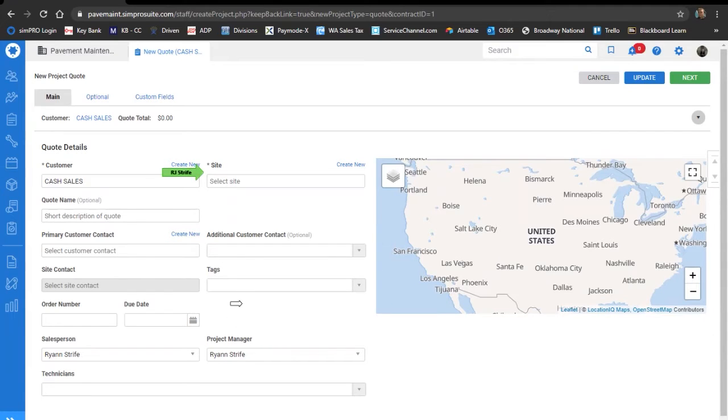We do still need to select the site. We need to provide a quote name. This is going to be your scope, so pressure wash stripe, that kind of thing. And then you do need to assign a primary contact. You can assign a primary contact later on throughout the process, but it is vital to add the primary contact at the beginning if you would like your quote letter to reflect this contact. So make sure to add your primary contact. Make sure that your salesperson is selected if it's not, and your project manager is selected properly.